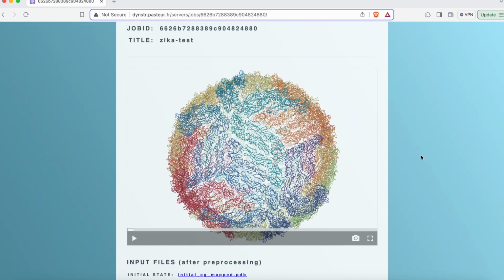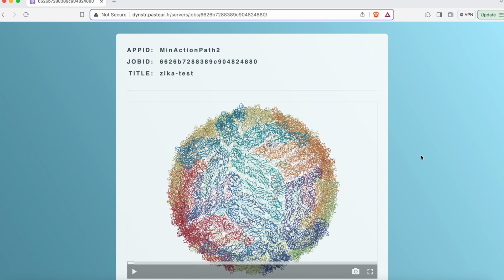Okay, your results will be available on the server for 15 days as long as you save this job ID or you save this address. They will be available for 15 days.